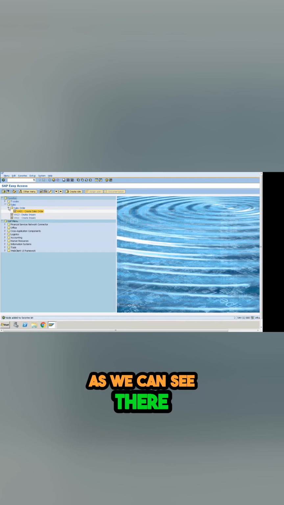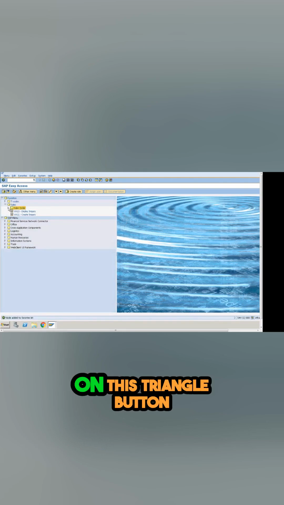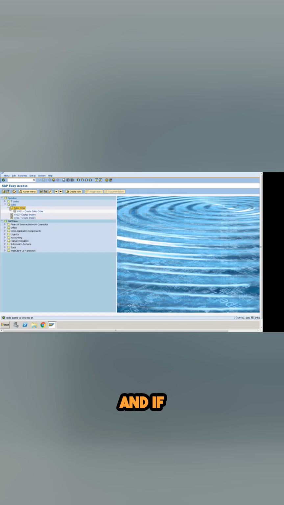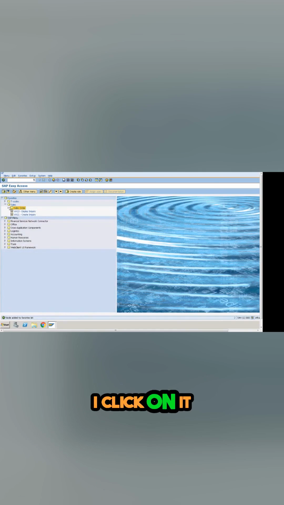So as we can see there, if I click on this triangle button, it will drop down and show all the T-codes within that folder. And if I click on it, it will close up.